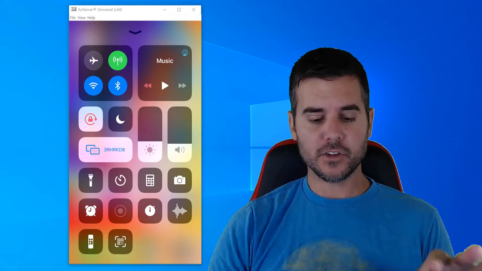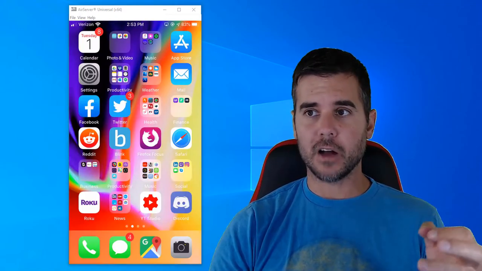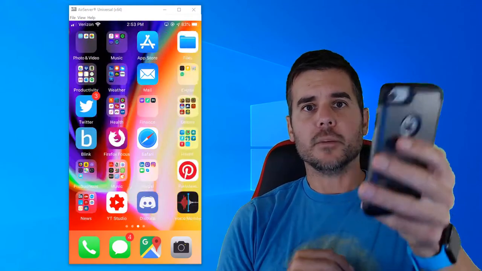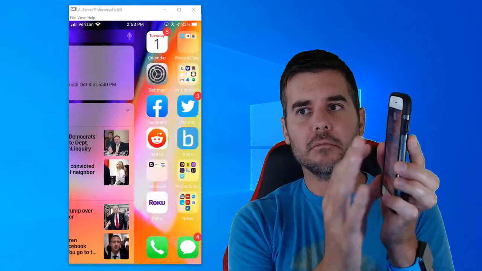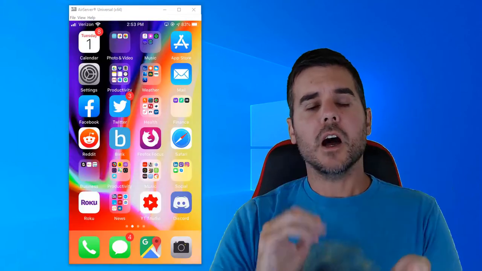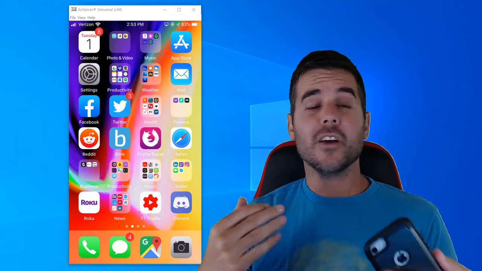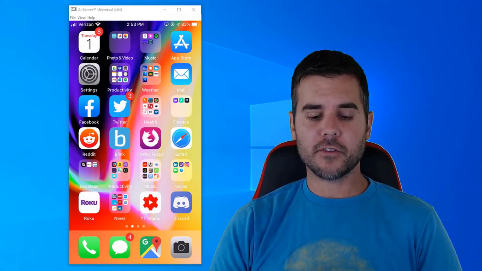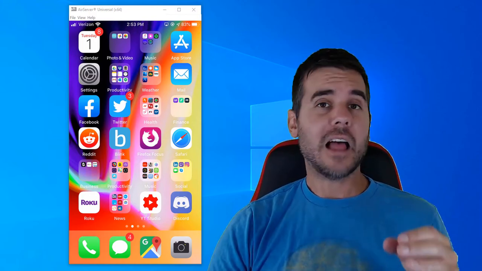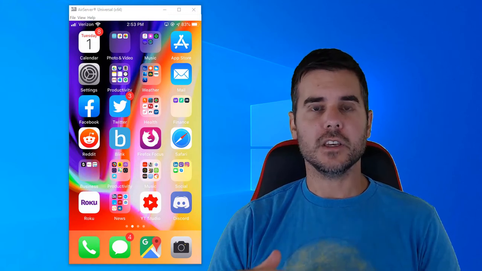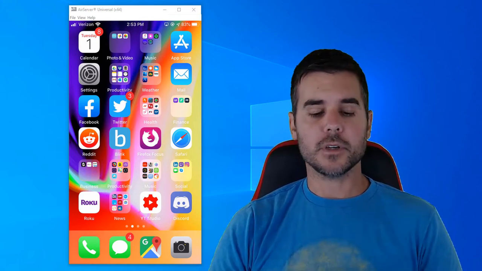So you can see my phone's up on my screen right now really easily. Everything I do on my phone happens instantaneously. Very, very simple. I'm using a piece of software called AirServer. AirServer works on Mac or PC or whatever. It costs around $20, but it allows you to very easily cast your phone to your computer.